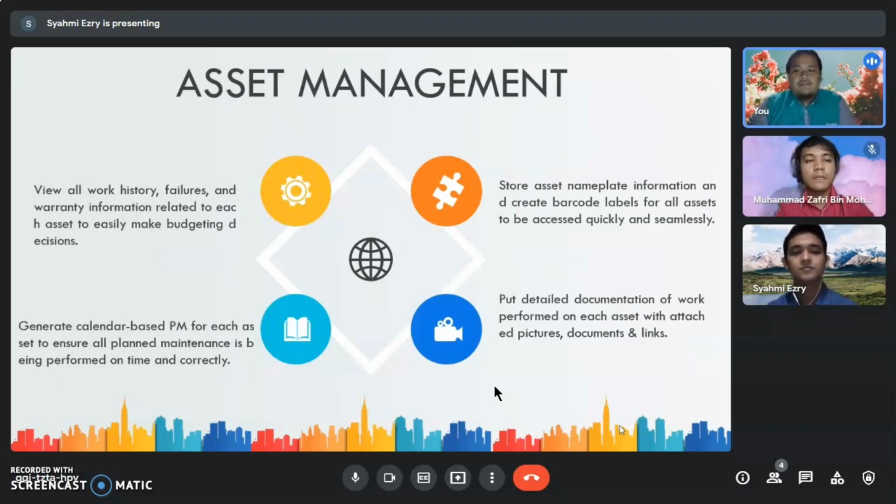Then for asset management, firstly, view all work history, failures, and warranty information related to each asset to easily make budgeting decisions. And then store asset nameplate information and create barcode labels for all assets to be accessed quickly and seamlessly. And then generate calendar-based PM for each asset to ensure all planned maintenance is being performed on time and correctly. And then put detailed documentation of work performed on each asset with attached pictures, documents, and links.